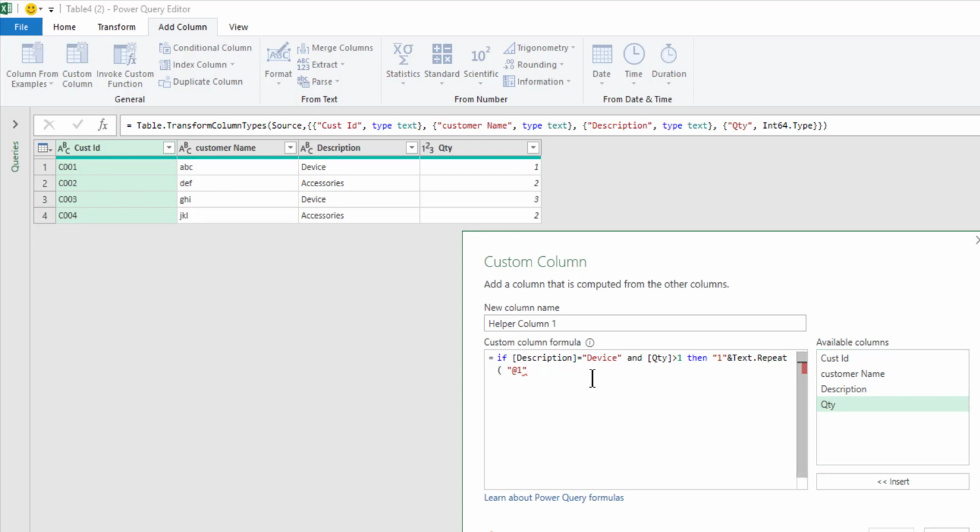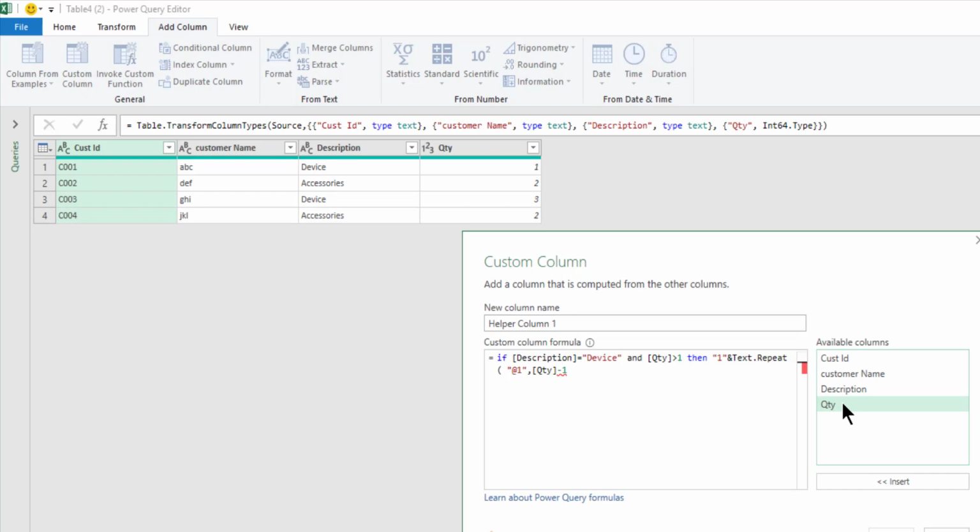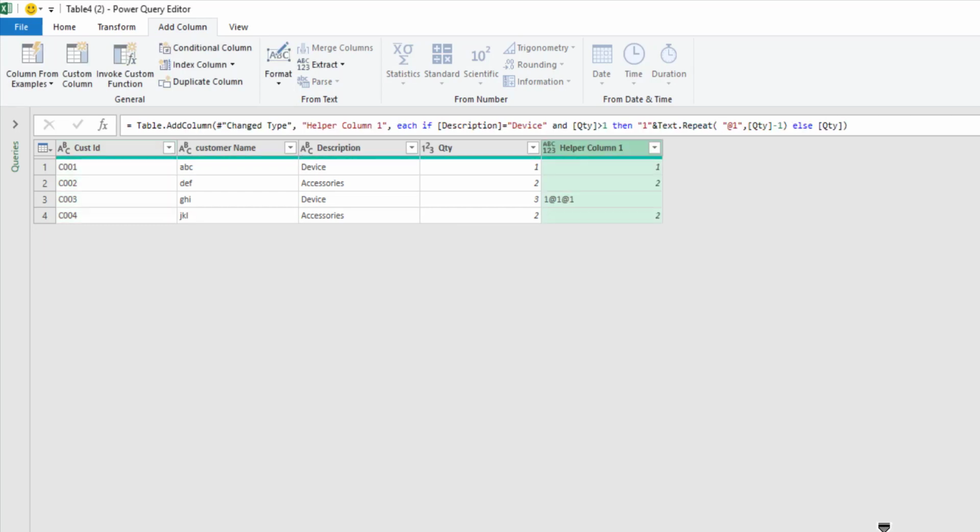Text.Repeat, the quantity count, quantity minus 1. Here we also need a space. Next one is else just quantity. Click OK. So we have the three now separated into these items. If it's other devices, no need.